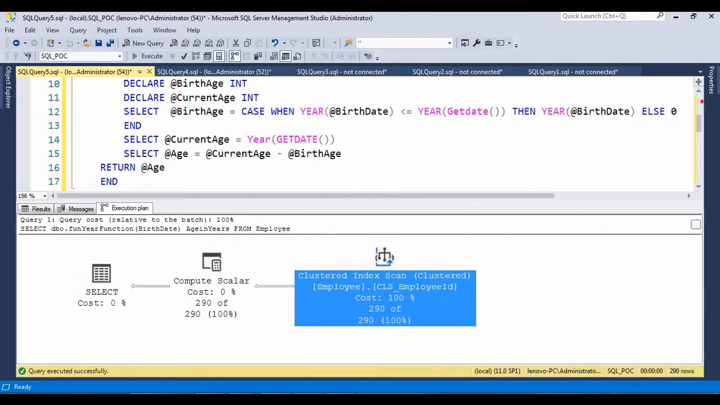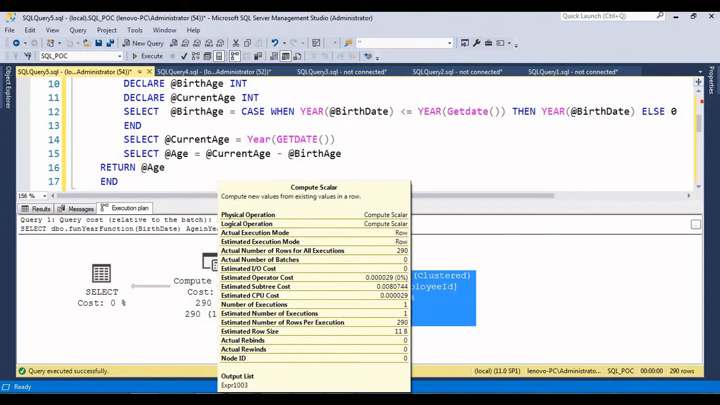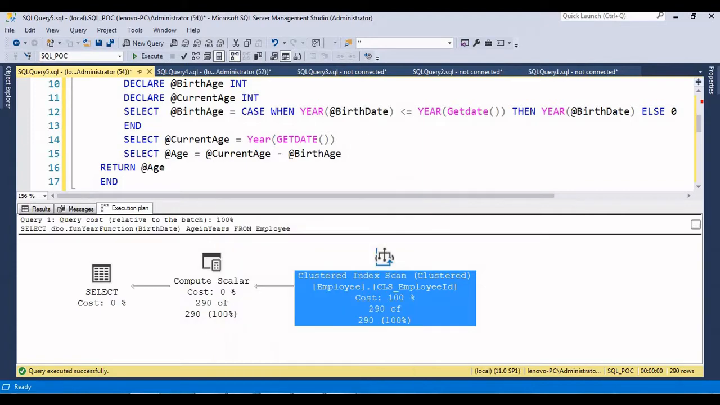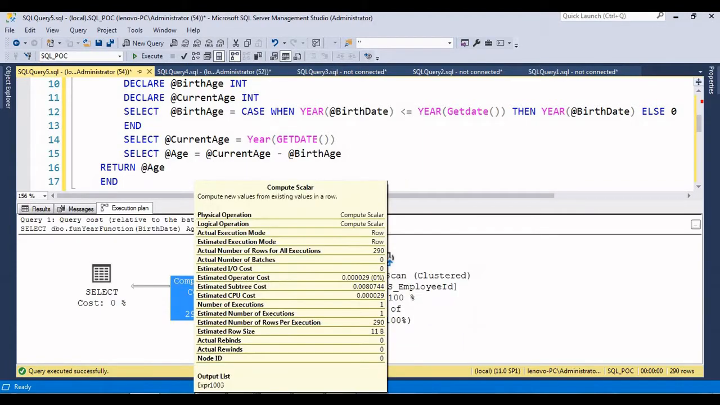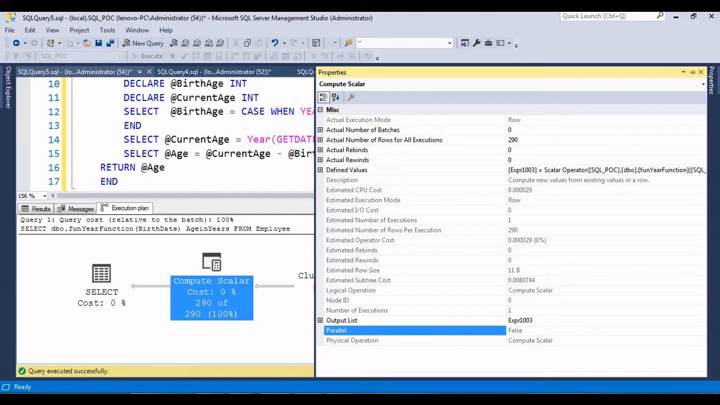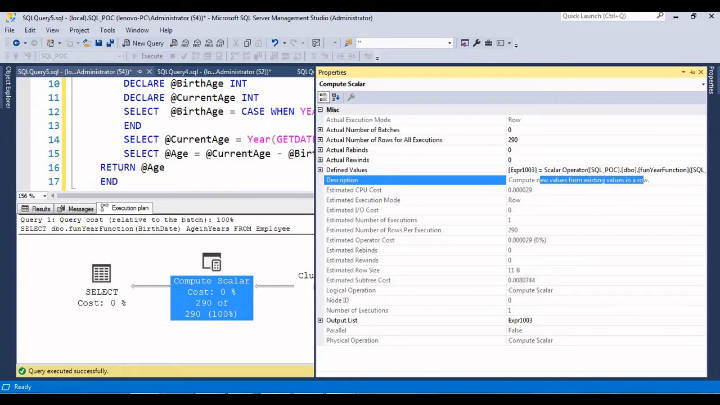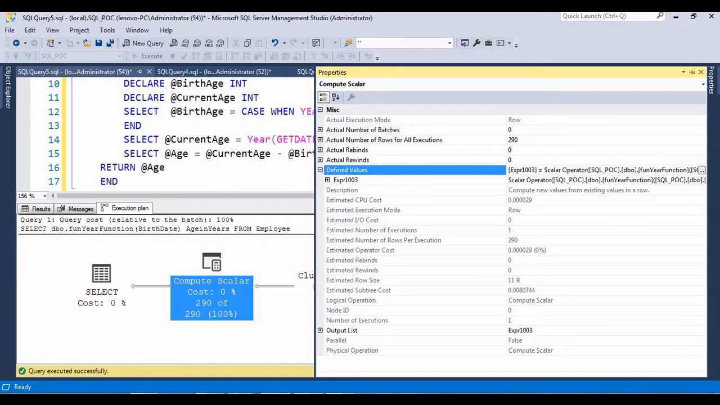And also we can verify what the compute scalar is. Here we can see that it is returning 290 rows. That's good. Right click properties. Here we can understand what it is doing: it computes new values from existing values in a row. So what kind of expression is it computing for every row? Let's expand the expression a little bit.